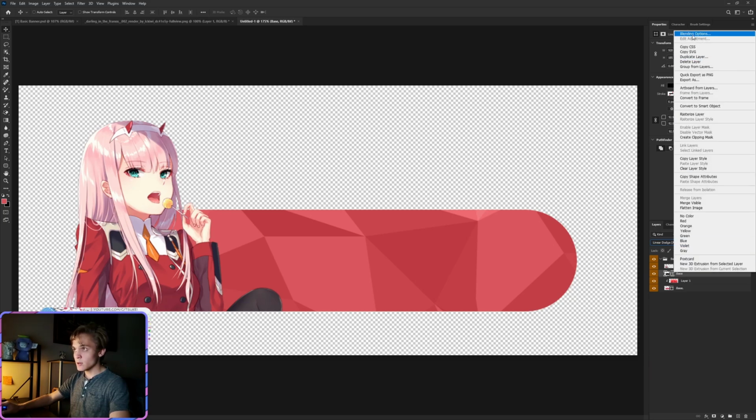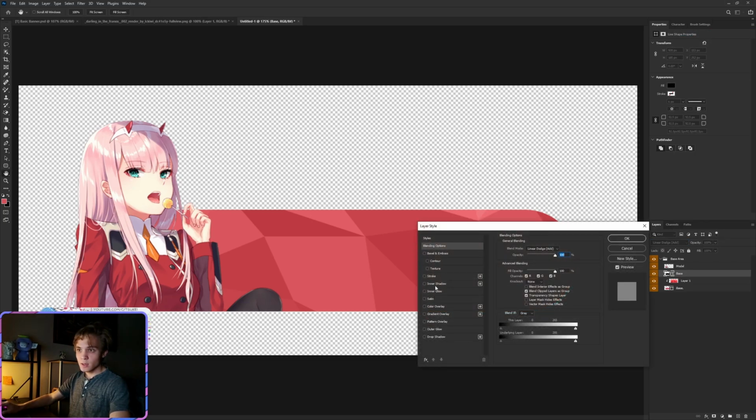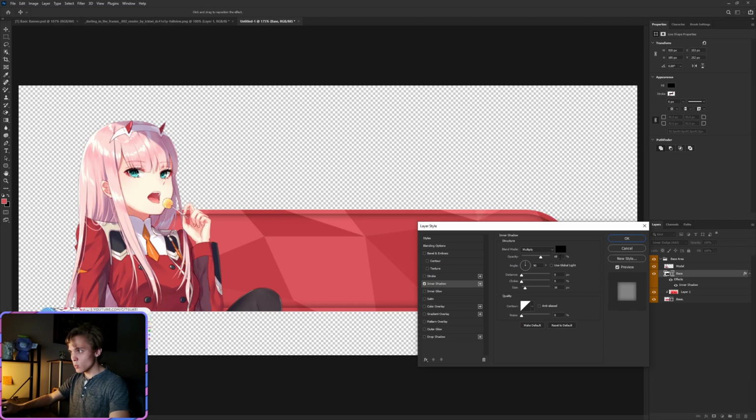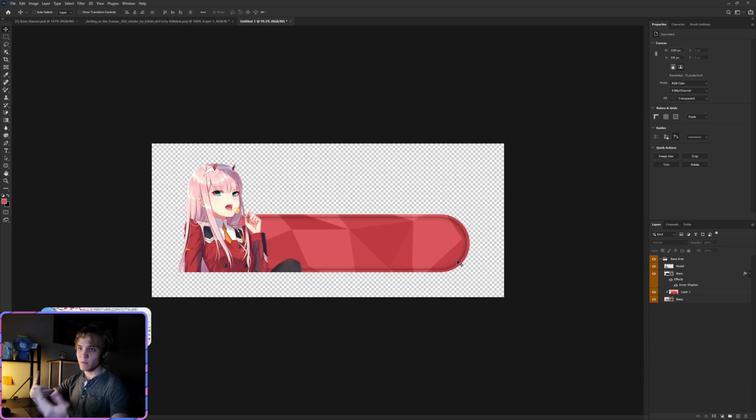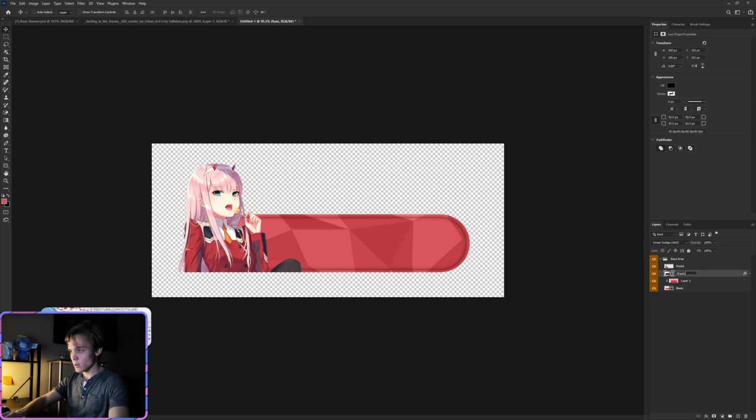Then right click, blending options, inner shadow, and the settings we want are 68, 0, 0, and 16. And that just adds a little bit of extra. I haven't seen a single banner that does this. I figured it's a nice little addition to it. Otherwise, it's going to be just completely basic and simple. So we'll call this the shadow.